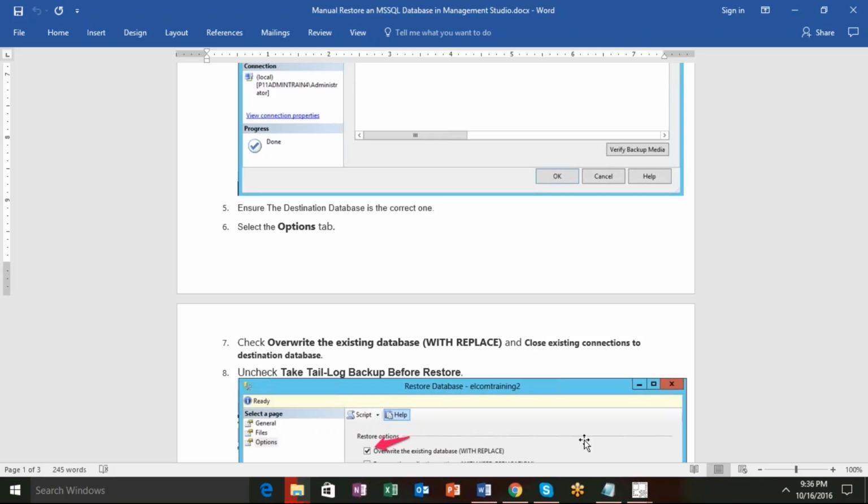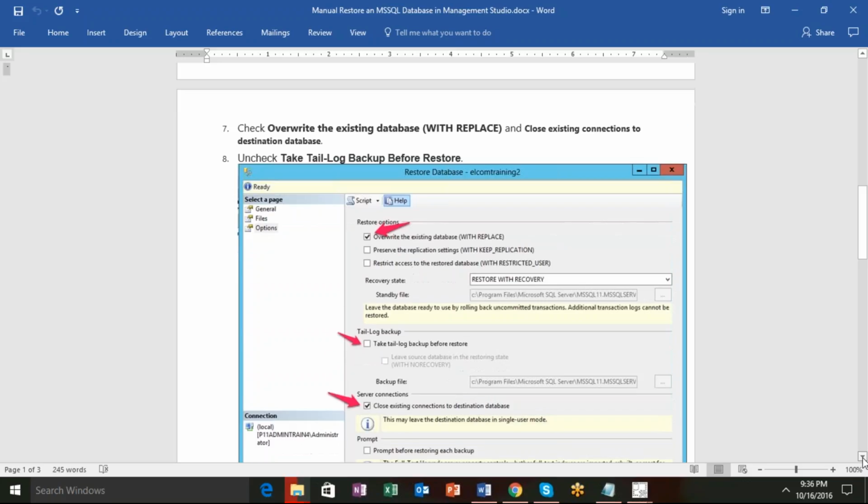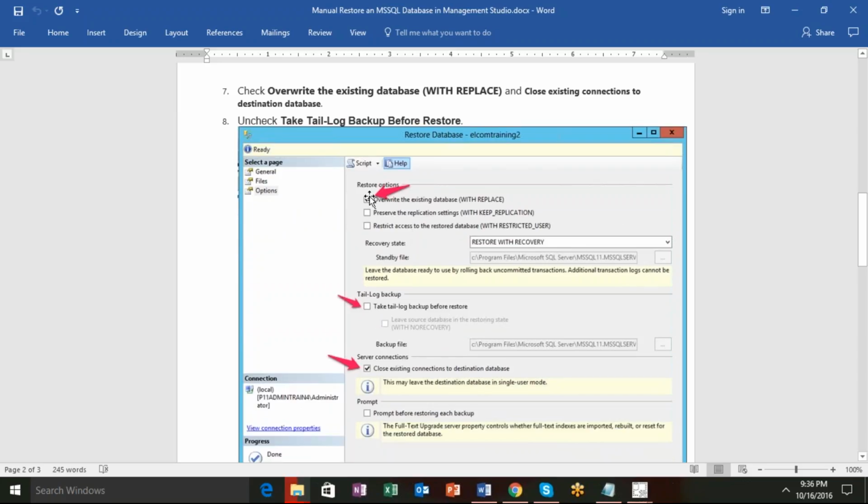It will ask you for a few options. If the database name already exists in your system, you have to check this option, override the existing database. If it is a fresh database, you don't have to do anything. It will automatically create the database inside your system.